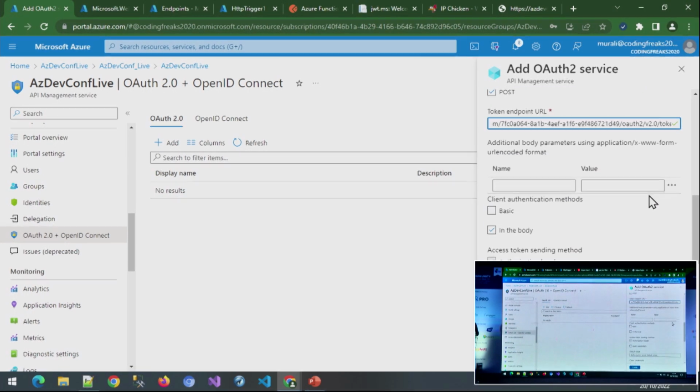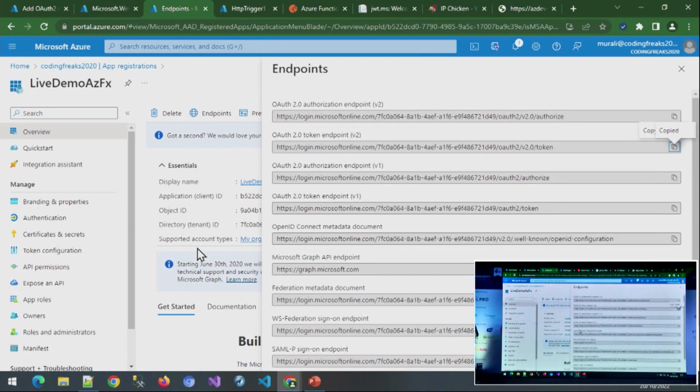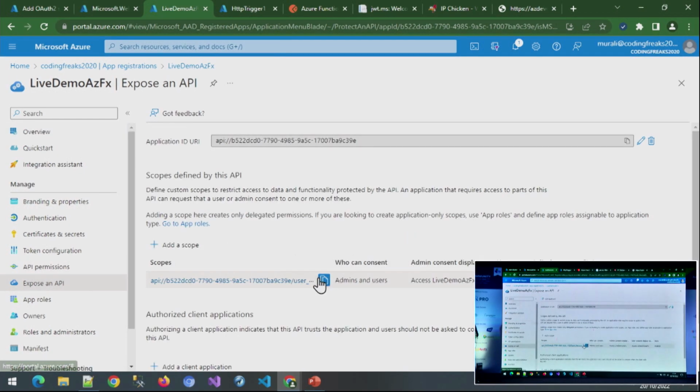How do you want to authenticate, in the body or in the basics? I'm leaving it as it is. The scope we need to specify, so I'll go and copy the scope as well. I'll come to the Expose an API and copy the scope.